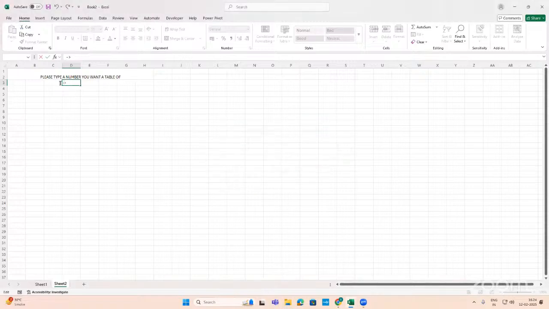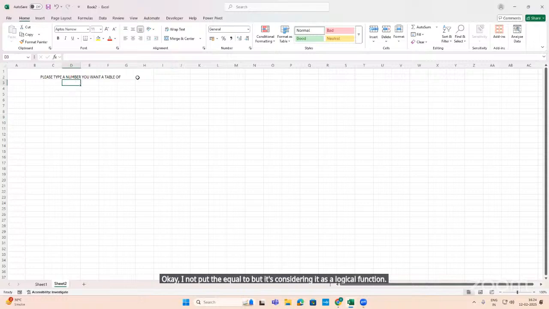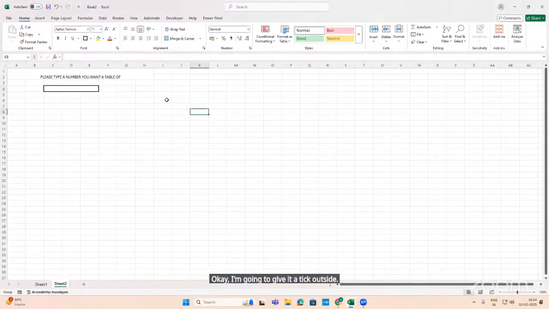Okay, I have not put the equal to, but it's considering it as a logical function. You can always insert an image of an arrow. And what I'm going to do is give it a border, a thick outside border. So now the person knows where exactly they need to type the number.